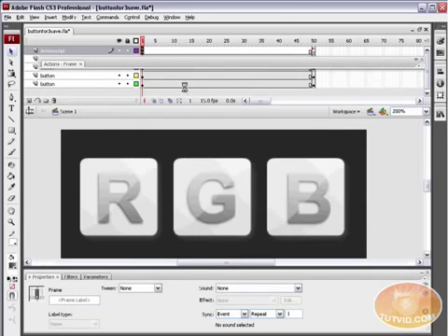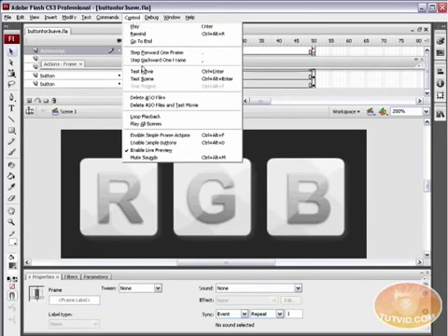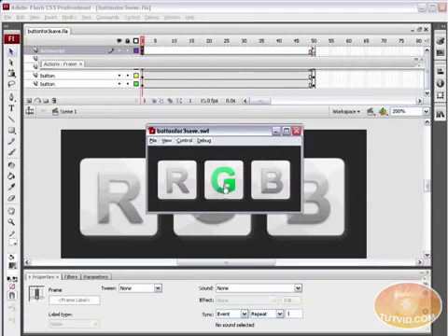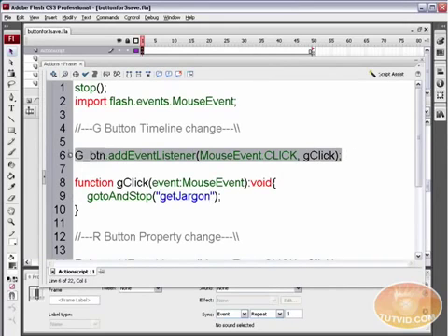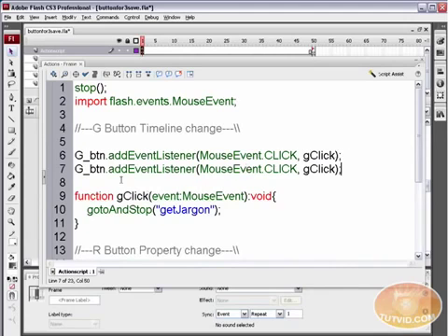Let's just test it real quick and see what happens. Control, test movie. And when I click on the G button, you can see there's 2 lines up here. The problem is they don't go away. So let's quickly copy this event listener. Hit enter, return once to paste it down to the next line here. And then we're going to say mouse event, mouse_out. It's all in caps again. And we're going to call this function gout, just like we did with the other one.